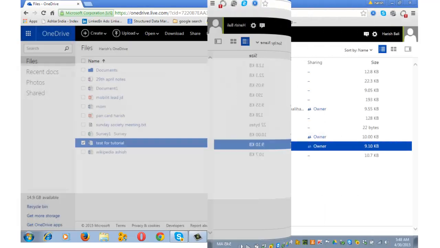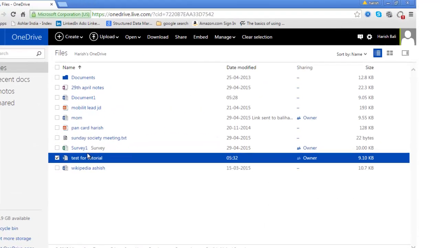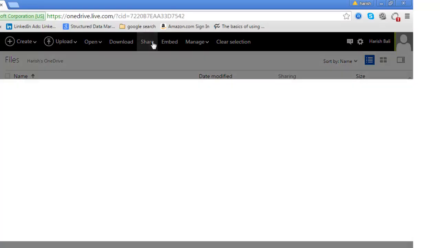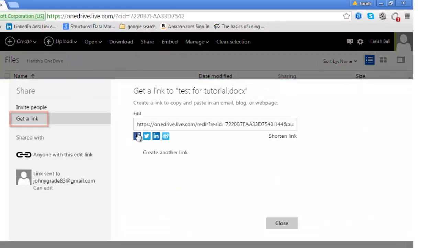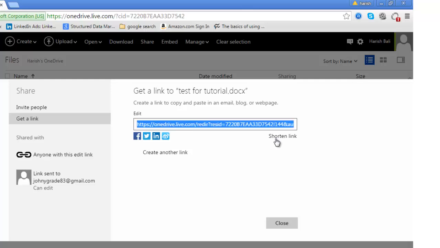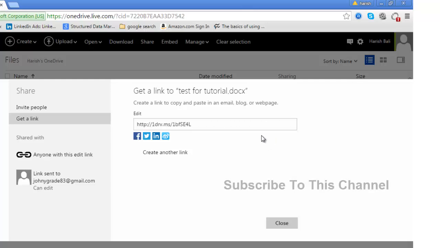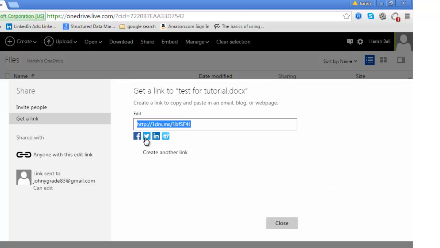Close. There's one more way you can share a document. Let's go back to share. Click on get a link from the left hand side navigation. You can shorten this link also. You can simply use this link by sending it over a mail to anyone, or you can post it on Facebook or Twitter depending upon your choice of document, and close it.